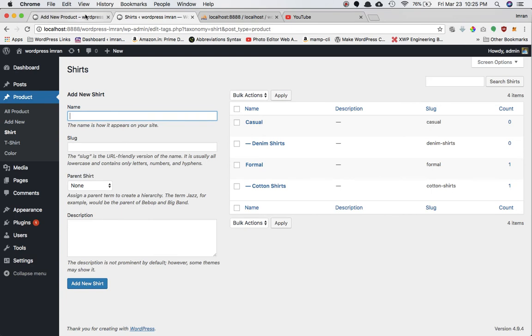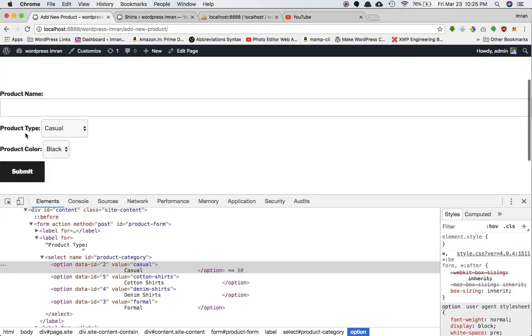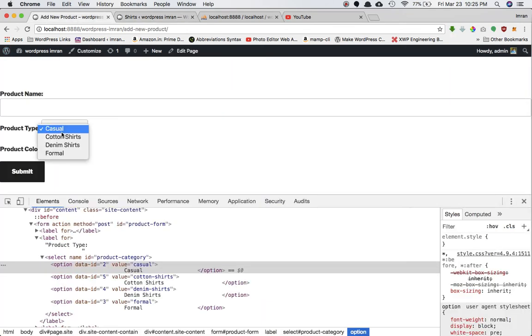Now if I go ahead and refresh the page, sure enough I have product type, and then I have the list of product terms, which is casual, cotton shirts, denim shirt. But if you notice, casual is actually the main category or taxonomy, and denim shirt is the sub taxonomy. So ideally what should happen is that if I select casual, then I should have a sub category to be selected over here. So how do we do that? Okay, so let's discuss that.